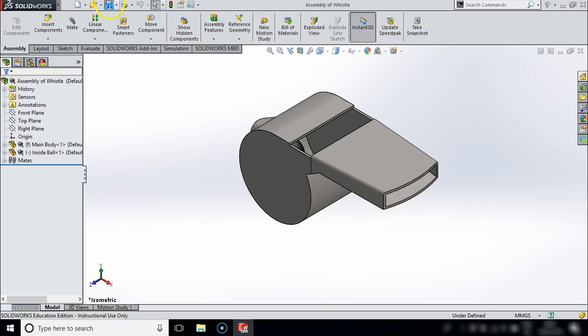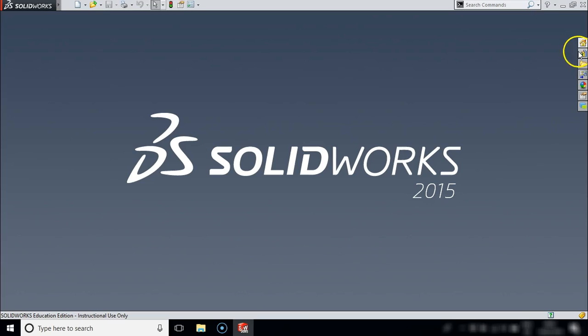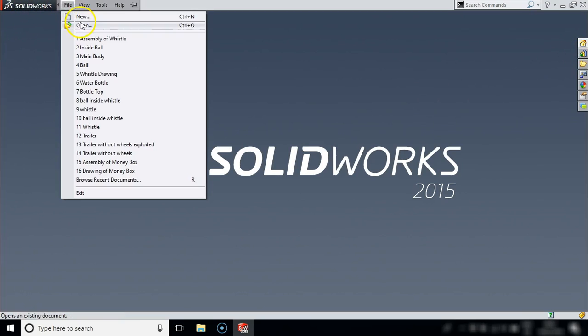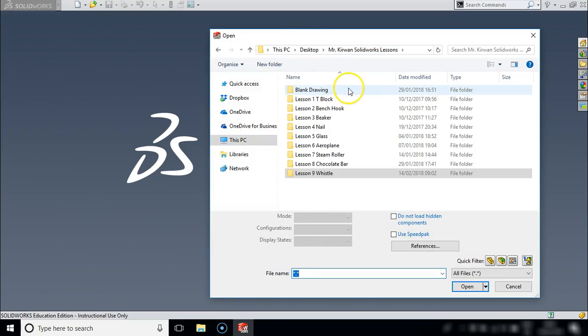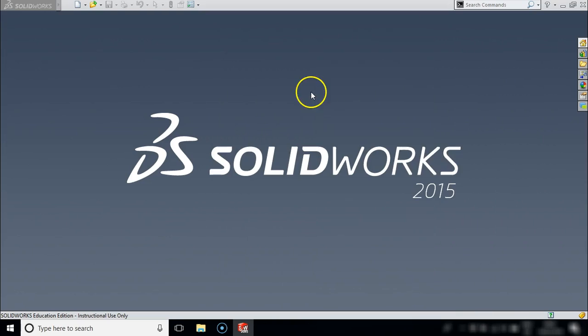So I will hit the save button just to save my work, and I now want to close this. And what I want us to do is open up the blank drawing that we created right at the start. So in our SOLIDWORKS lessons folder, at this stage we should have lesson 1 to 9 done. Let's go to blank drawing and open up our blank drawing.